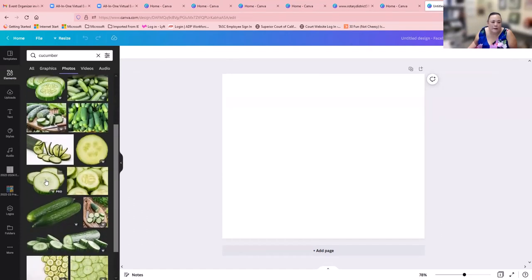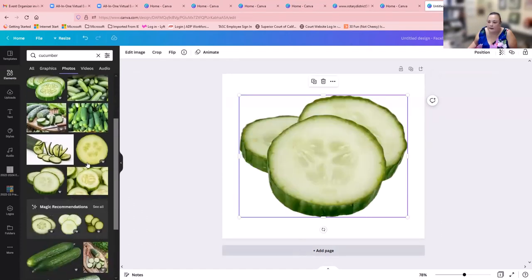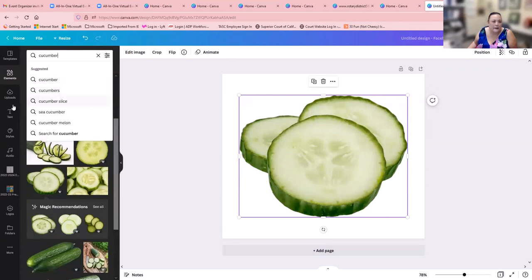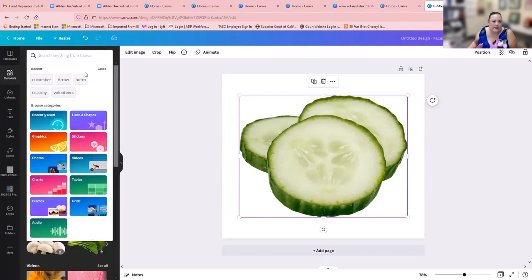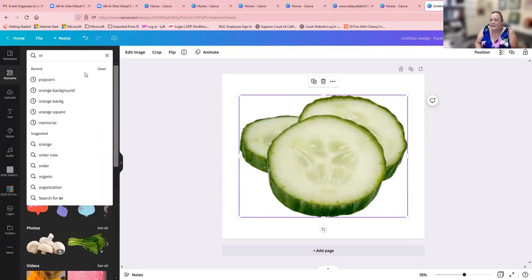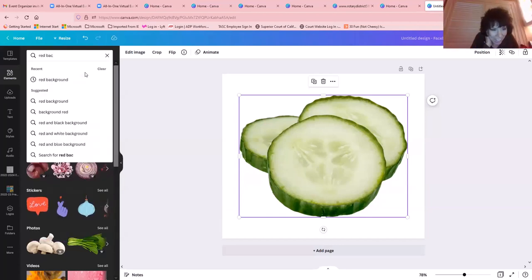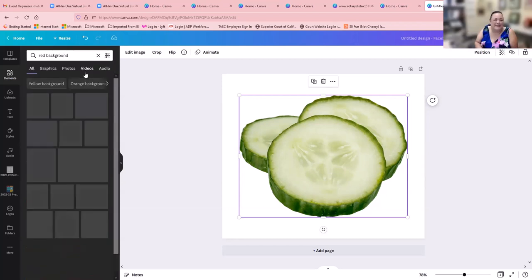And so, boom, cucumber. But let's say you want some kind of background. What would go good with green? Orange, I'm just making this up. I don't know, is orange bad with green? We'll do red. Your orange red work. We'll do red background.